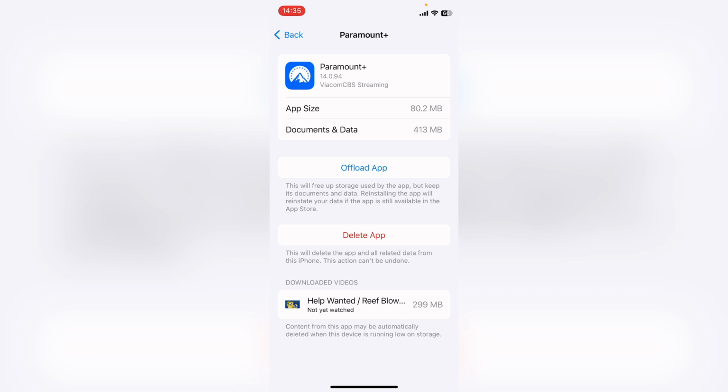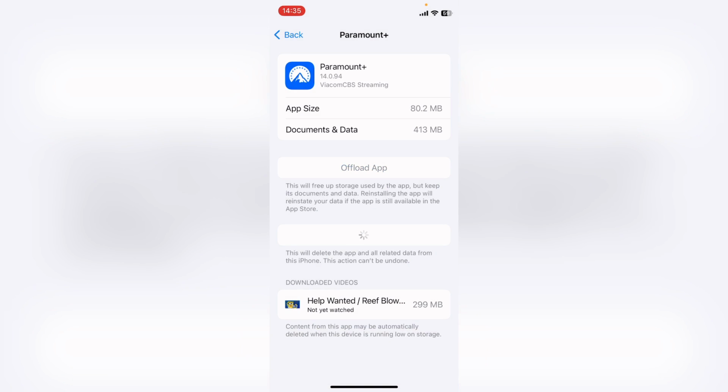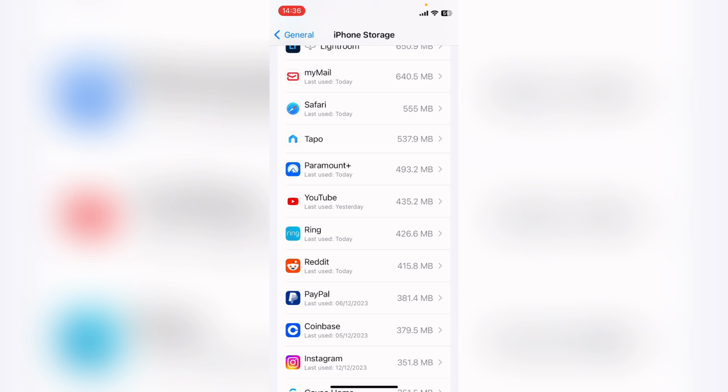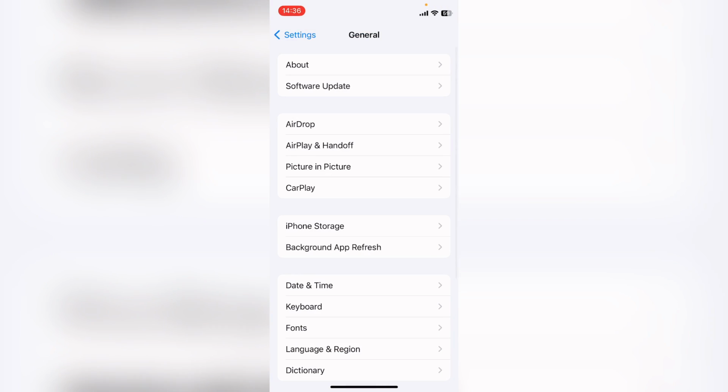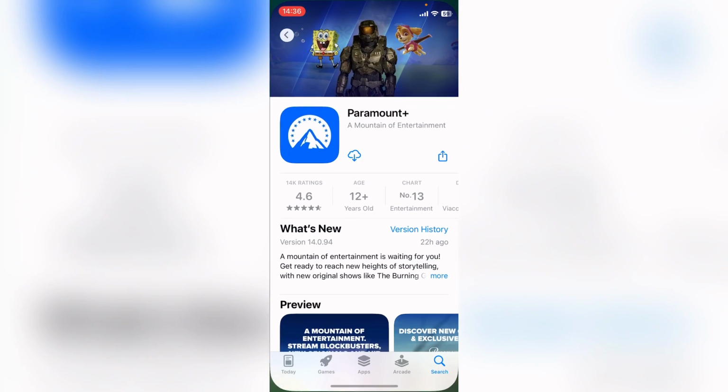If it still doesn't work, now you want to delete the app. This will completely delete it off your iPhone. Once it's completely deleted, you want to head back to the App Store and then install Paramount Plus again.